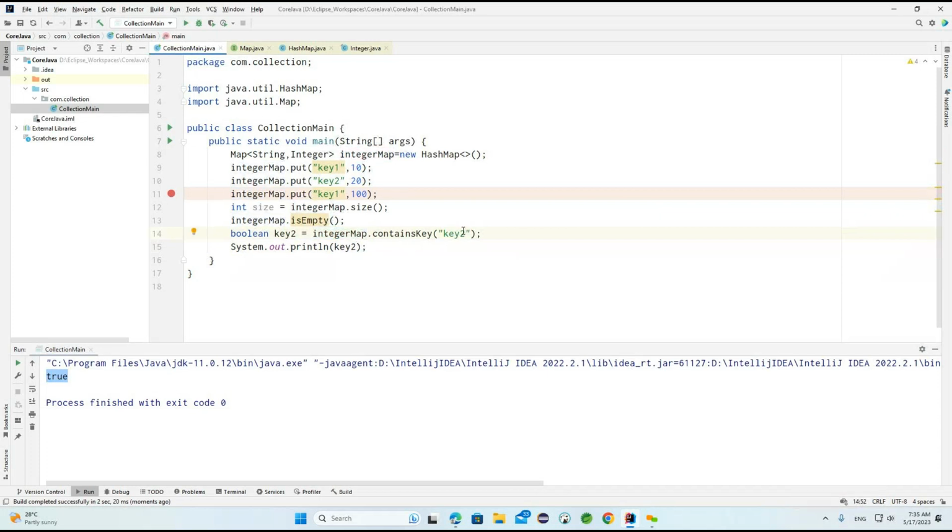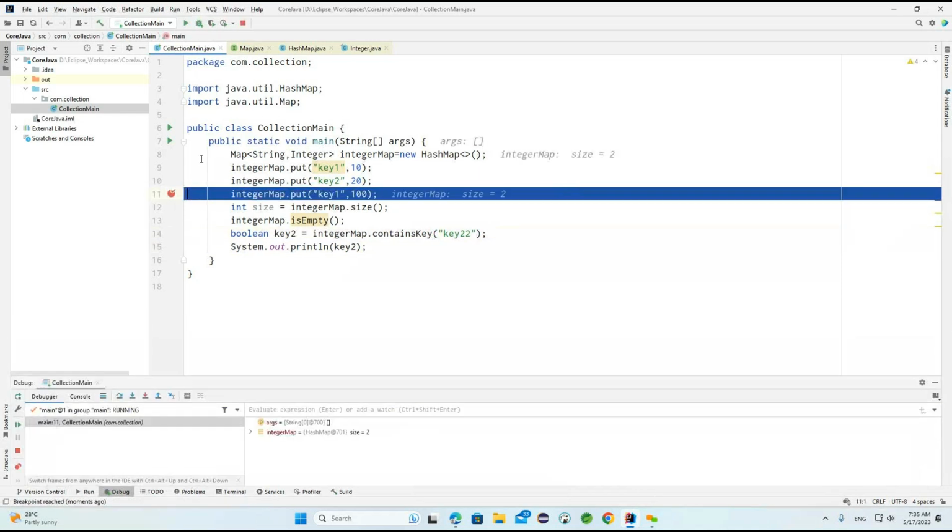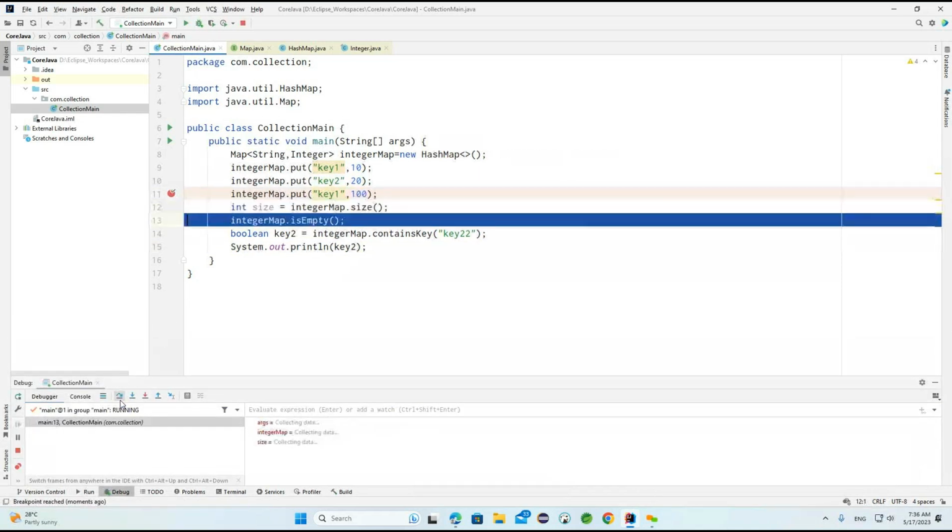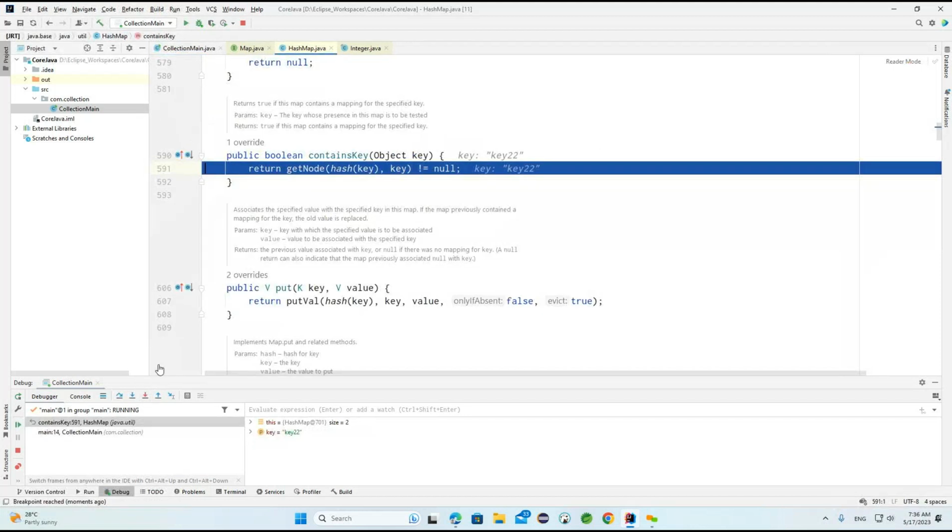Now if you observe, I am giving key 22. So I am going to run the same example. Now if you see, we are getting false. So why are we getting false here? Whatever the key 22, so far we did not insert it. So the key 22 related key is not available under this particular hash map. Now we need to debug this: how this key 22 behavior is implemented internally.